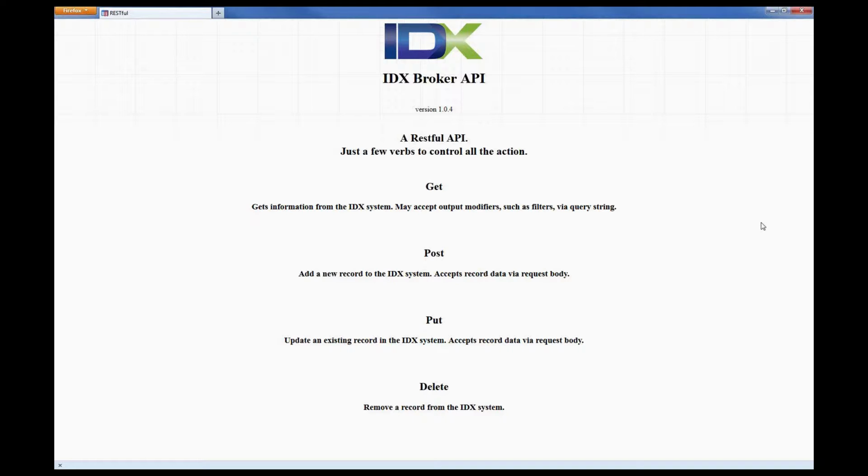Post would be to add a new record to the IDX system. Again, leads would be a great example. You can add a lead through the request body. A put call would modify an existing record, much like a post, but instead you're modifying information that's already there. Delete's probably the most self-explanatory of them all. It deletes a record from the IDX system.